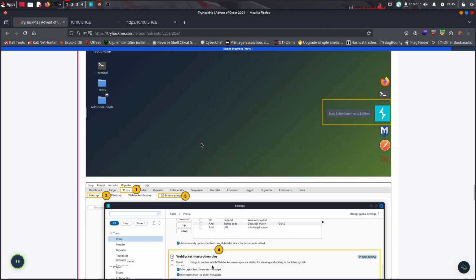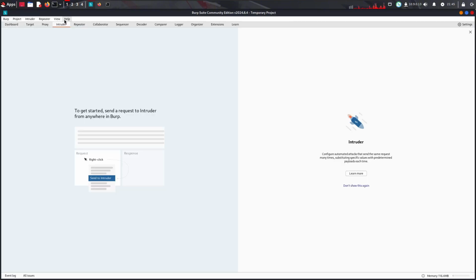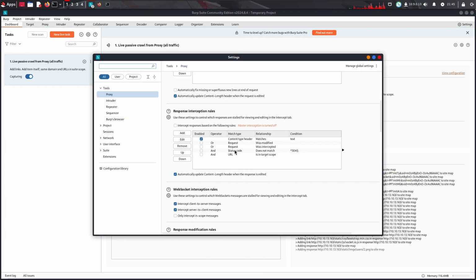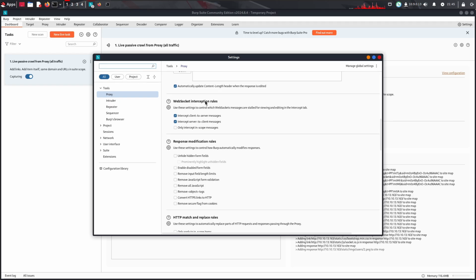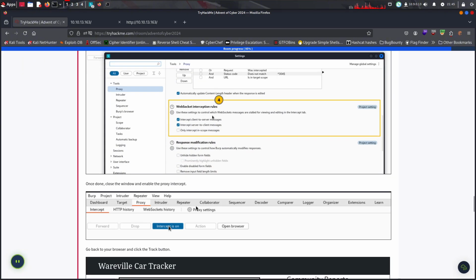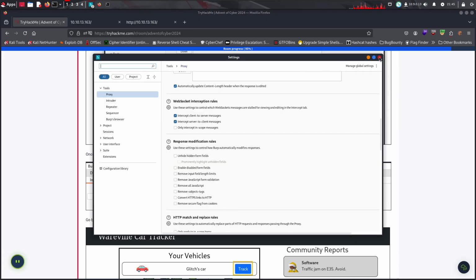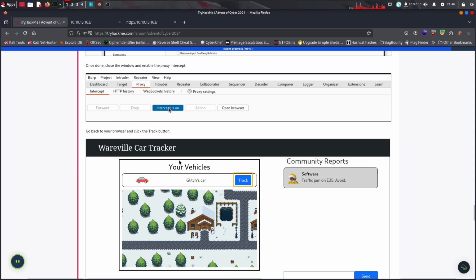Make sure that all settings below are turned on, so we need WebSockets. We go to dashboard, here we go to settings and proxy, WebSockets, and we need to scroll up. Intercept client to server messages and intercept server to client messages. Yes, it's good. Once done, close the window and enable the proxy intercept. Let's go to proxy and turn intercept on.